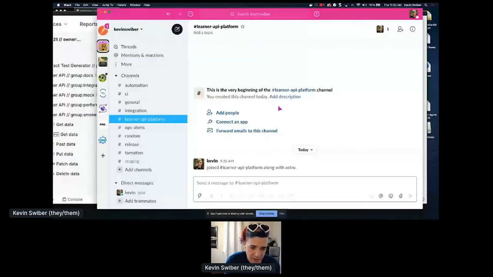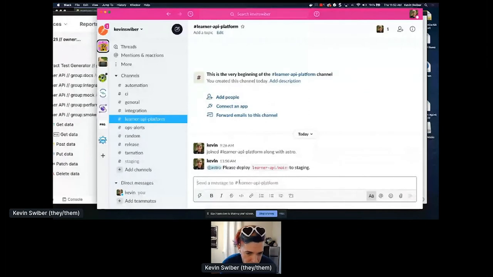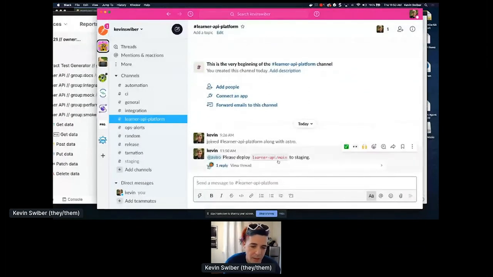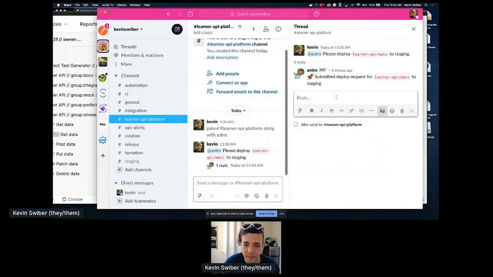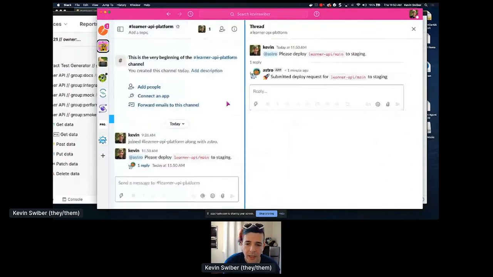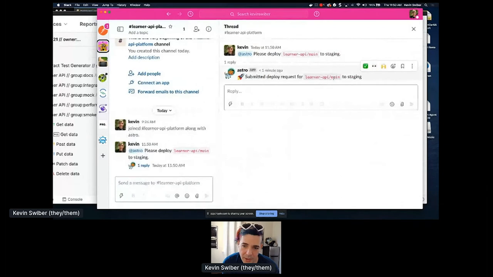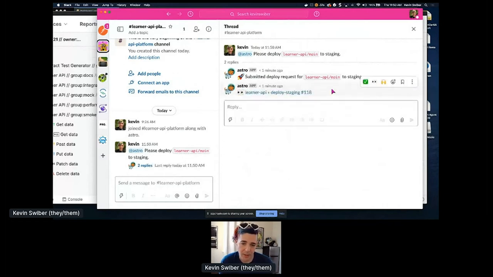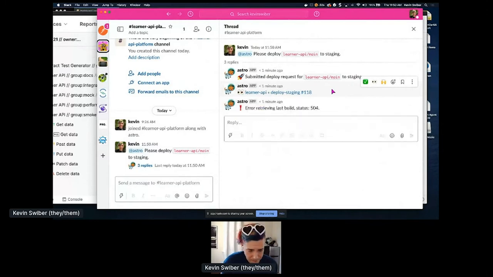So if we run this, let's see, the bot's name is Astro. Please deploy Learner API, which is our API, the main branch to staging. Looks like Astro has replied here. I'll make this a little bit bigger. So we see that Astro is actually deploying this. And again, as part of this deployment, it's going to run through a series of tests. It's going to pick up that automation. It's going to find the right tests to run, and it's going to run them.